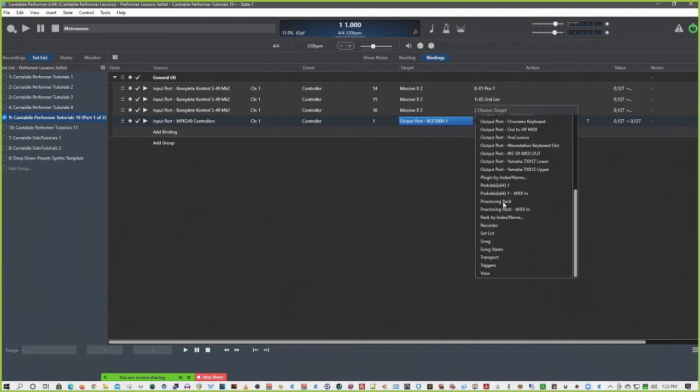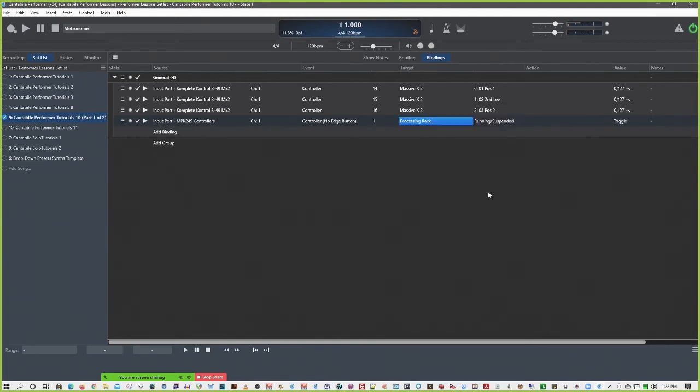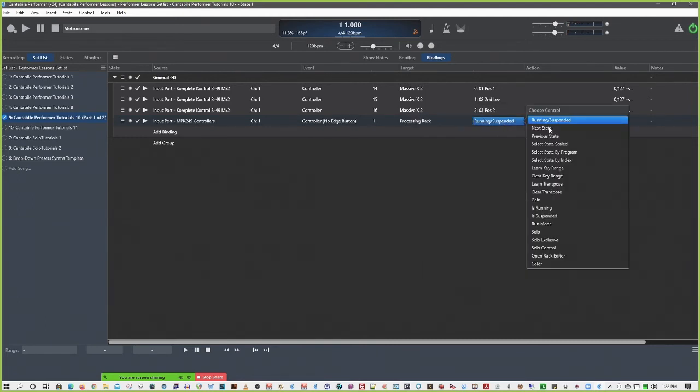This would send it to the processing rack. Whatever my changes are, send it into the processing rack and change things inside of there. If I've got states in the processing rack, I could change its gain for the whole rack using that controller. And I can change the color of the rack, of course.